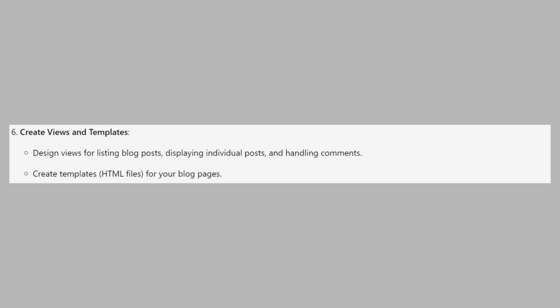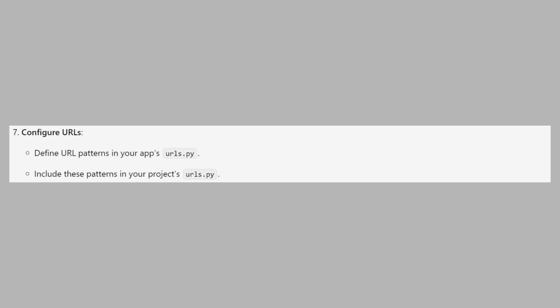Design views for listing blog posts, displaying individual posts, and handling comments. Now create templates, HTML files, for your blog pages. Define URL patterns in your app's urls.py. Include these patterns in your project's urls.py.